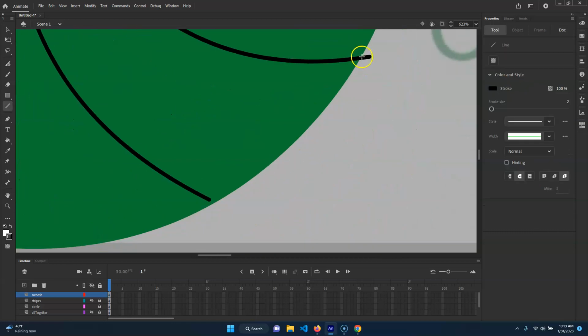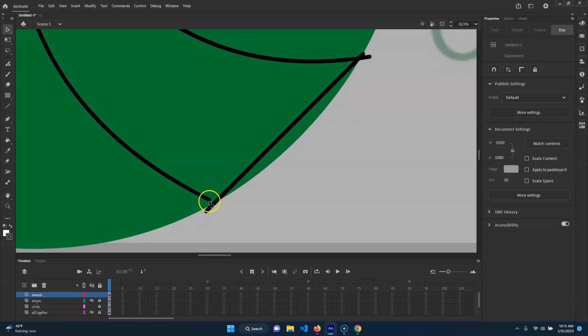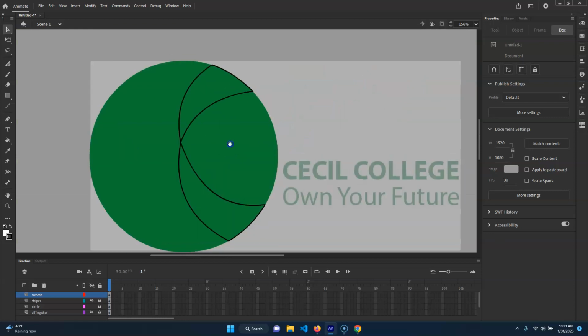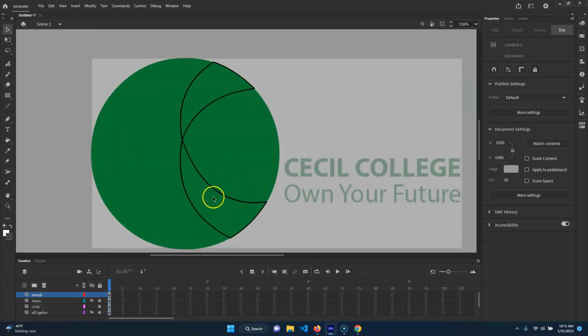Hit N for the line tool again, click and drag. You can see I actually didn't go far enough there. Hit V for the select tool, make sure that overlaps. Then delete this nublet, delete that nublet, boom, boom, and then grab this. Good, and Control minus minus. Okay, so now this needs to be filled with a shape.